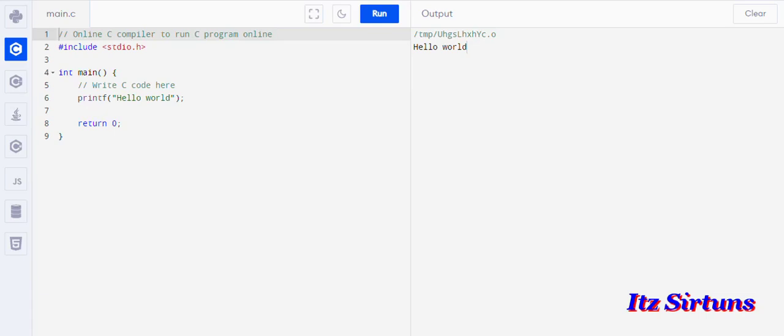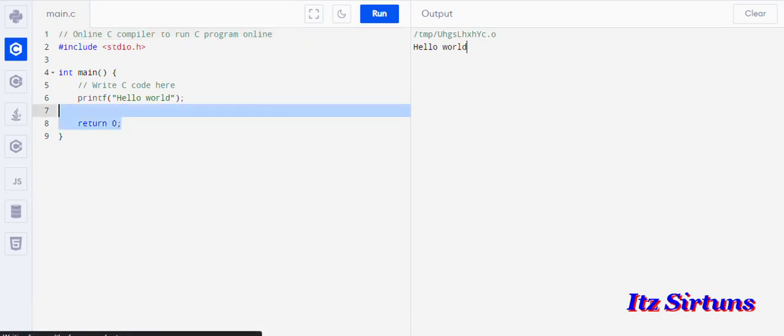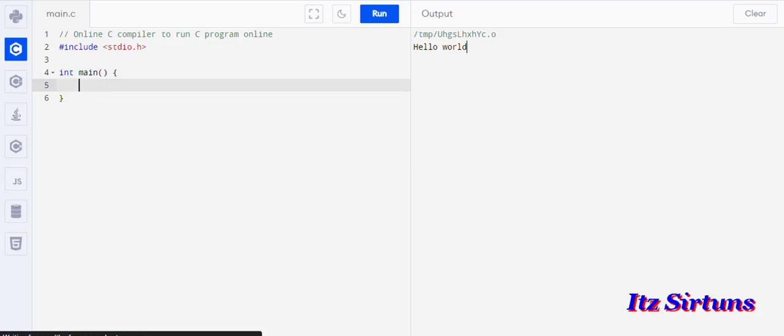So in the previous tutorial, I talked about the for loop. But in this tutorial, we will be discussing the while loop. So I'll just take this off quickly and I'll explain to you what we do in the while loop.